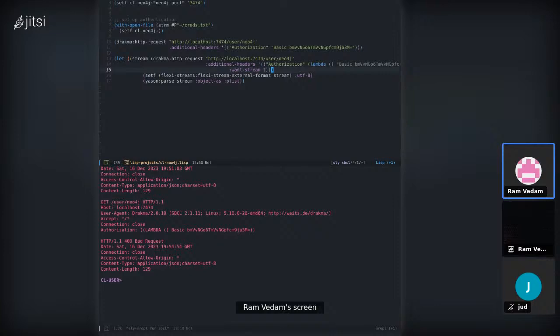According to the Drakma documentation, additional headers is a name-value associative list. For folks who don't know what an associative list is, the car of the associative list is kind of like the key, and then the cdr, or the rest of the list, is the value. So it's basically a list of name-value pairs. But it goes on to say that unlike in parameters, headers can not only be strings, but also designators for unary functions, in which case the function is called each time the header is written. But this is not what I am expecting it to do.